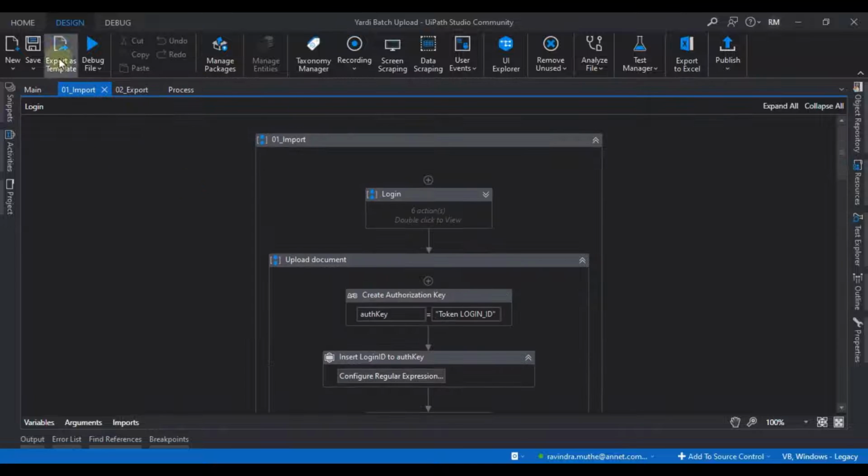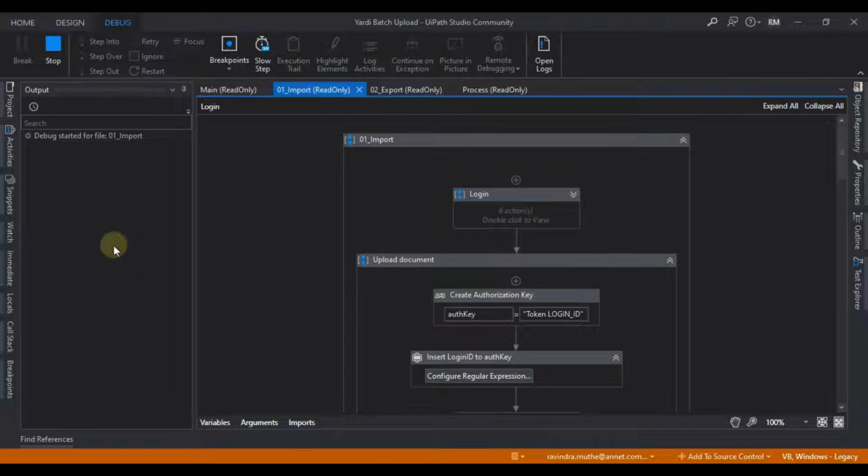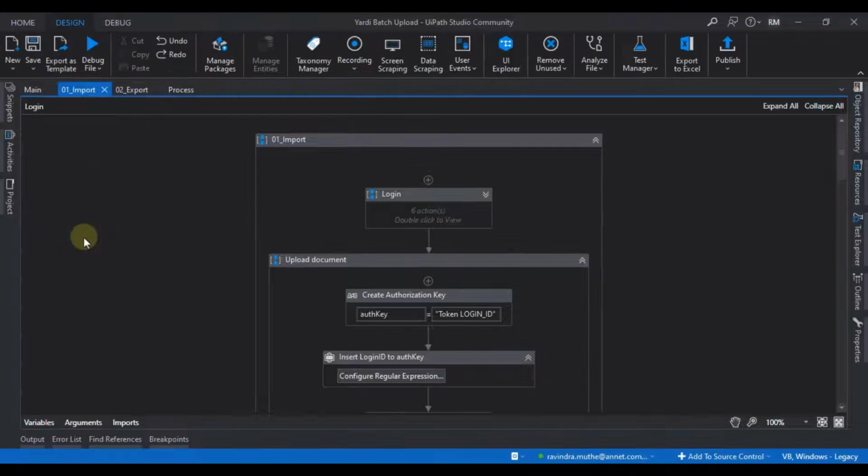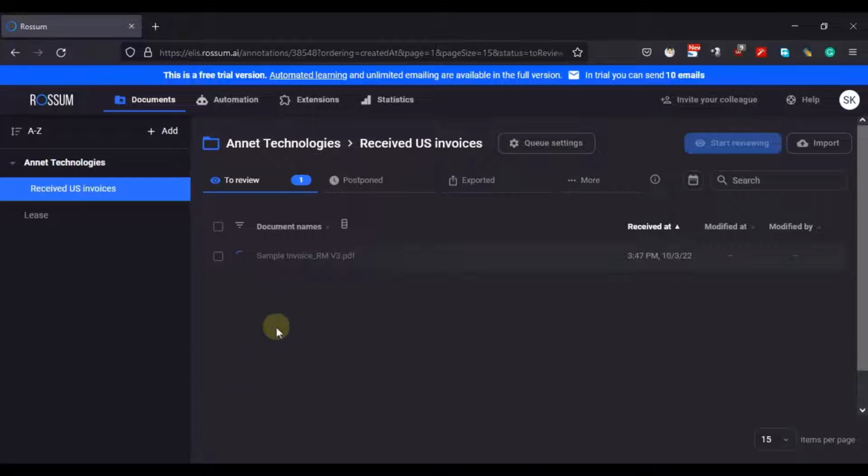Let's start the import bot, which will load all the invoice-related PDF files from the specific folder to the OCR application. The OCR application will read the PDF file for OCR, and this is based on the assumption that we will have one invoice per PDF.